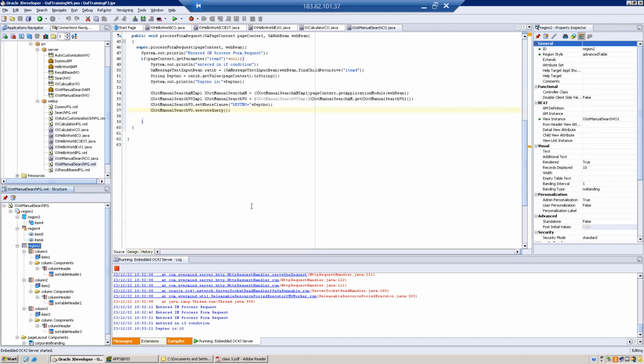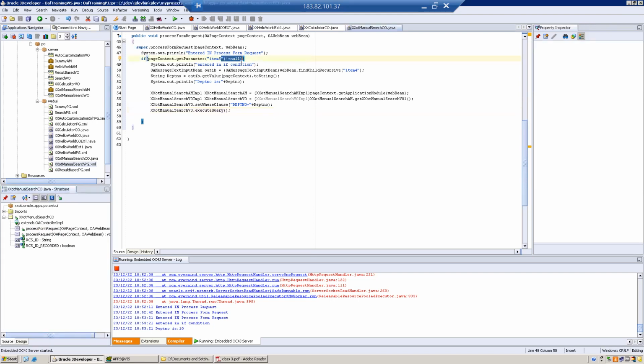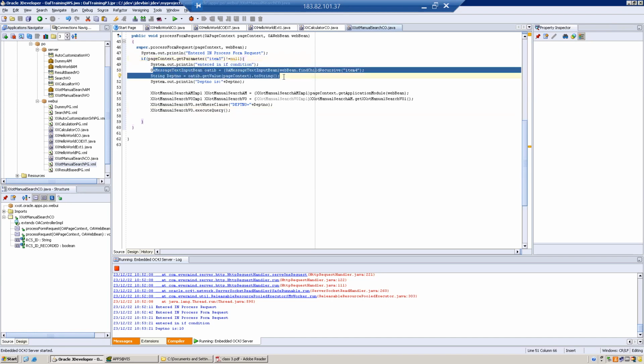For that, it should happen in the processFormRequest, because you are doing an action by clicking on the button. When you click on the go button, the ID of the button is item 5. If item 5 is not equal to null, it enters the if condition. Then we get the value you entered above the button, the department number.